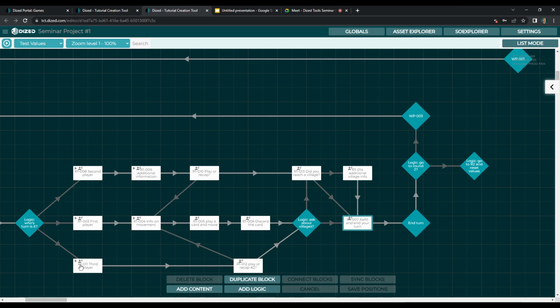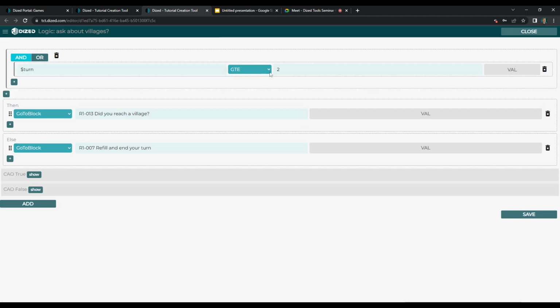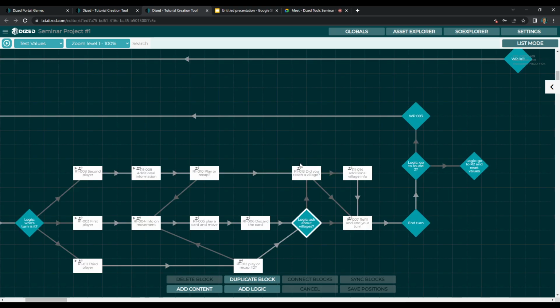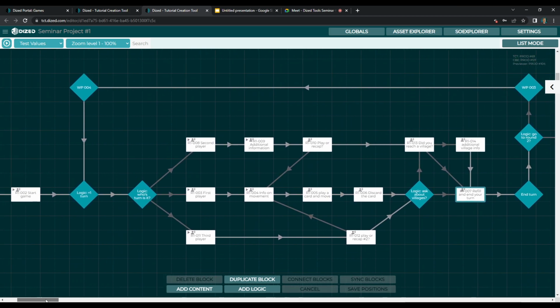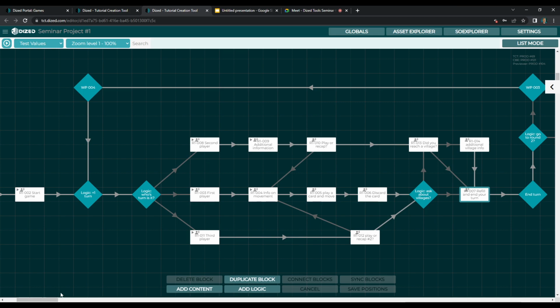On the third player's turn, it comes here and asks, do you want a recap? Yes or no. Let's say the third player wants a recap. It goes to the main flow, comes here, and now since it's a third turn as stated here, it will go and ask about the villages. Do they want the additional information, or otherwise just refill your hand and end your turn. This is pretty much how the first turn would work in this game.